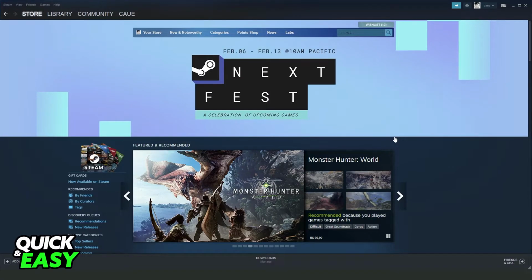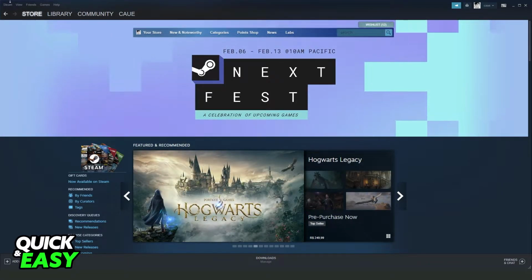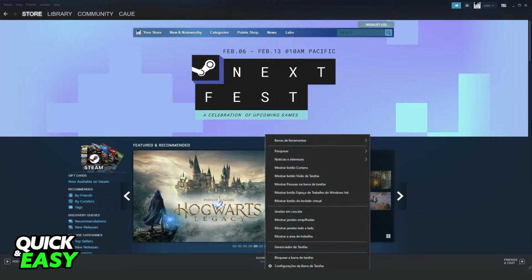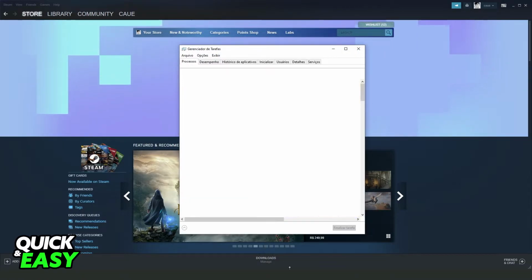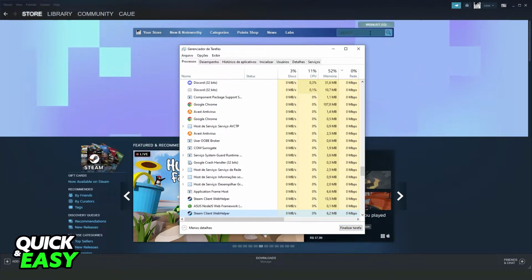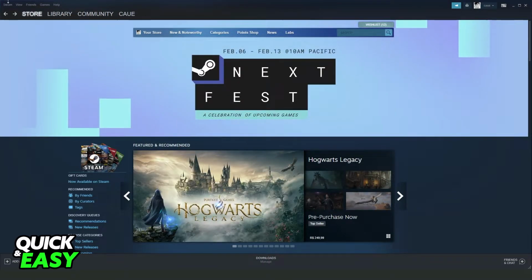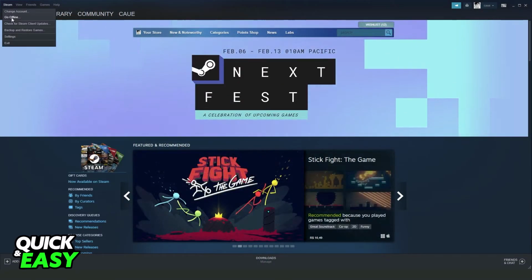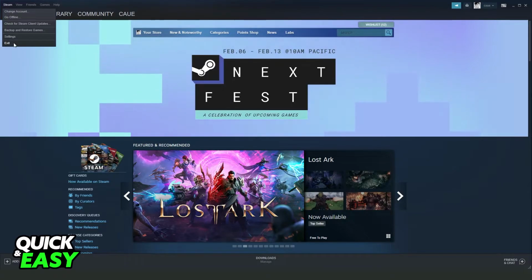If you are not on a Thursday, you need to try restarting your Steam. So right-click right here, Task Manager, and search for Steam. And click right here on this button. If this doesn't work, you need to click at the top left corner and click right here, exit. Okay, so click right here and try to log in again on your Steam.